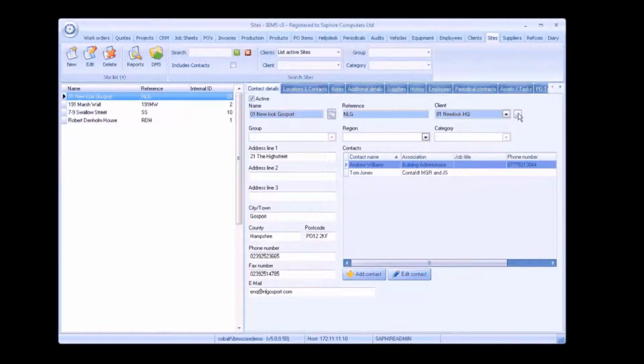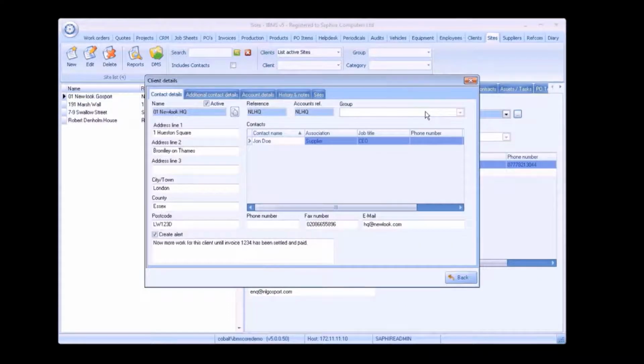You'll also see this button here. This means there's some further information. I'm in the Site section. This site is linked to this client, so I can look at the client details without leaving the record that I'm presently in.